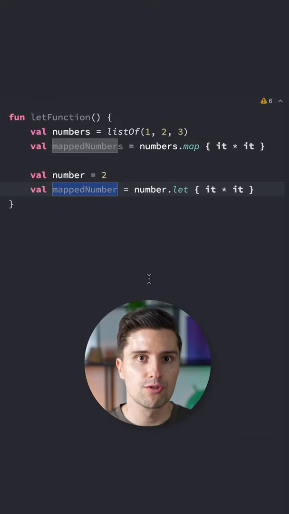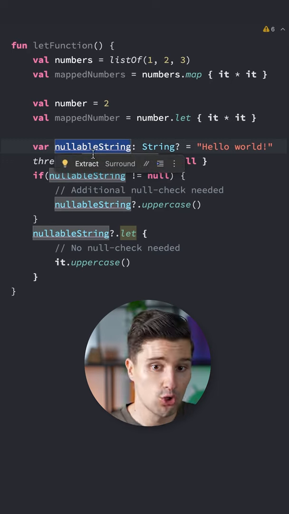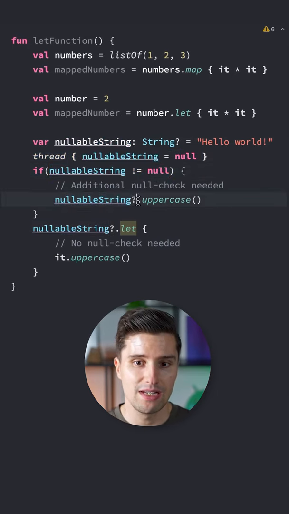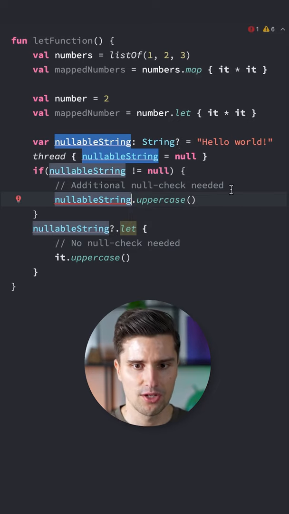But this is also commonly used for type-safe null checks. So if you have something like this, where you have a nullable string, which could change from multiple threads, for example, then with the normal if statements, we would always need these additional null checks here, because if we remove this, then the compiler can't be 100% sure that this nullable string at this place is really not null.